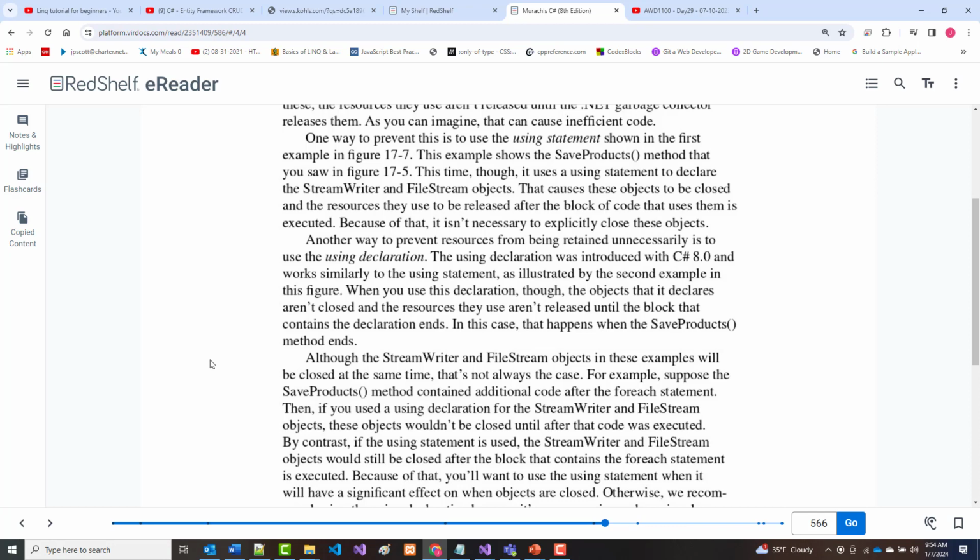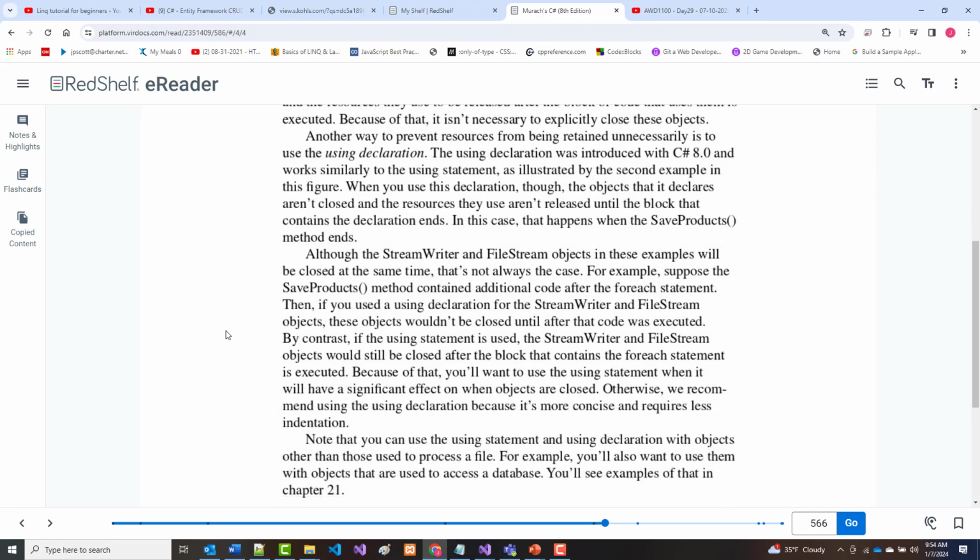When you use the using statement, as it says, this causes objects to be closed and the resources that they are using to be released after the code has been executed. Now that's a using statement. There is also, as mentioned here, a using declaration, which is fairly new, introduced in C# 8.0. As it says, it works similarly to a using statement, but when you use this, the objects that it declares are not closed and the resources are not released until the block that contains the declaration ends.